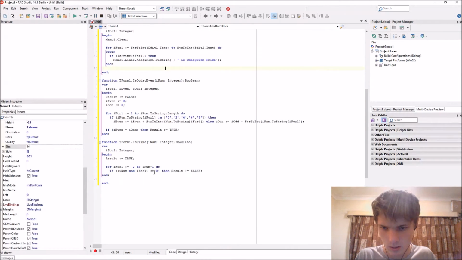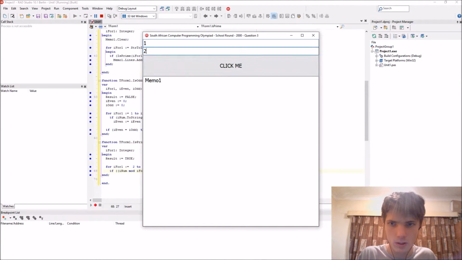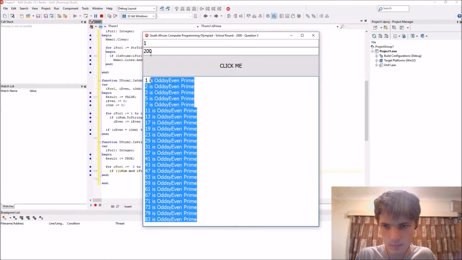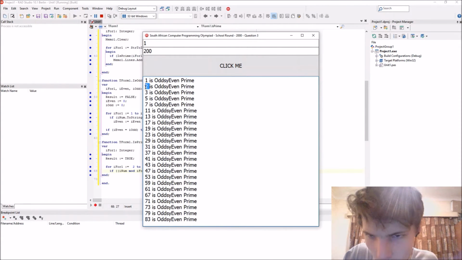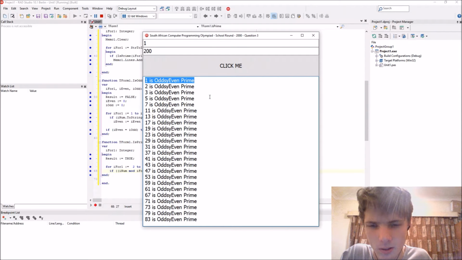Okay. Save it. Equals 0. 1 and 200. 1, 2, 3, 5, 7. And now it seems to be working. Is 1 a prime number? No, I think 1 is.